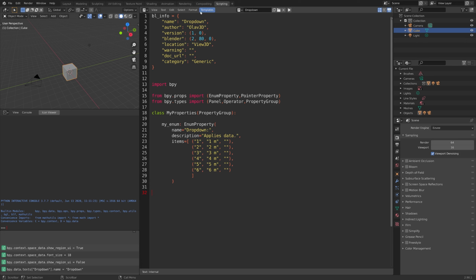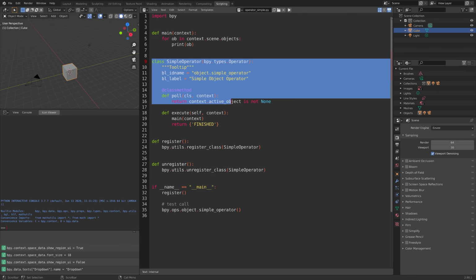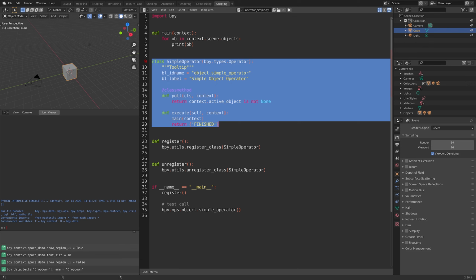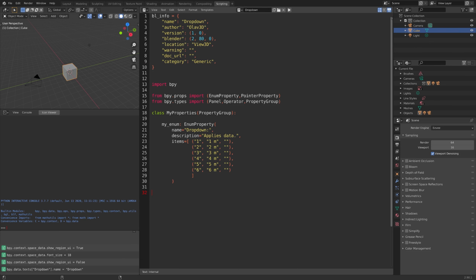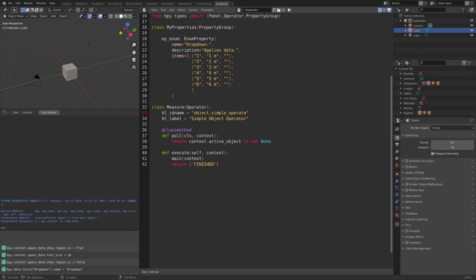And these are the names that will appear in the drop-down menu. And then next, let's add a simple operator and use this as the template in the drop-down add-on. And then we're going to change the name of the operator to Measure. And then we can remove the bpy.types because we have already imported the Operator. And then we can remove the tooltip.